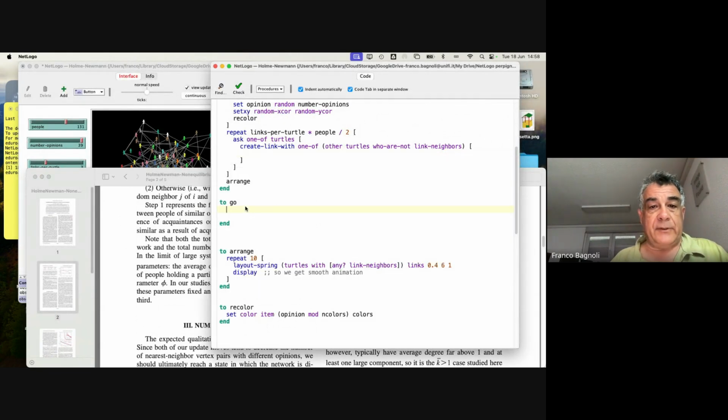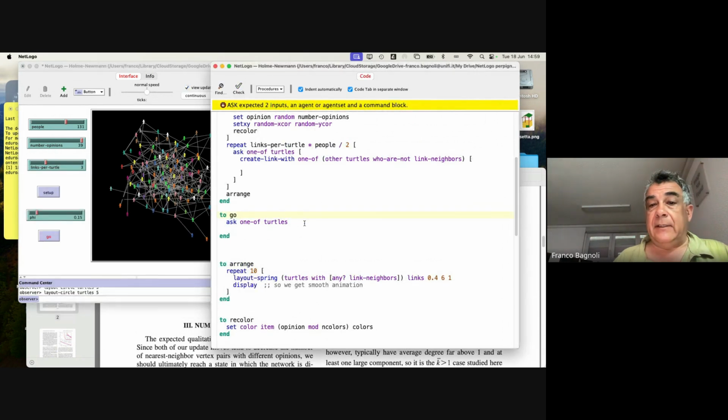So for the moment, I don't put the if phi. I just do this. So ask one of turtles, but it could be one turtle without any link. So with any neighbor links, no? Link neighbors.